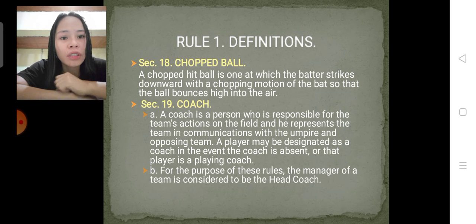Let's move on to section number 18, the chop ball. A chop hit ball is one in which the batter strikes downward with a chopping motion of the bat so that the ball bounces high into the air.